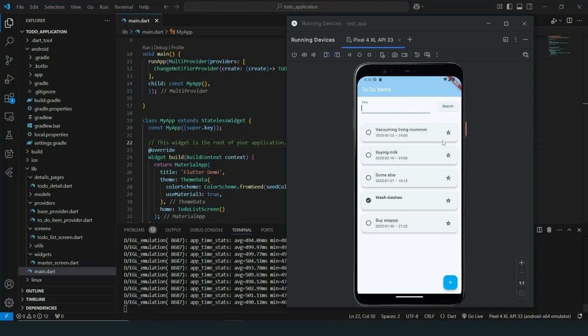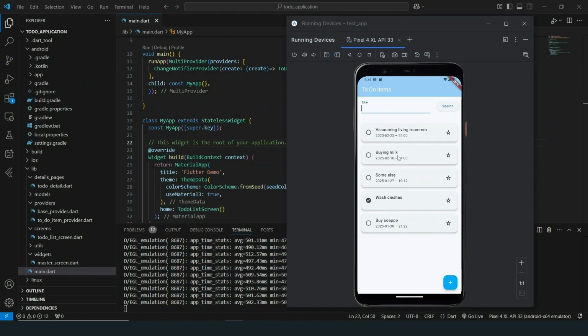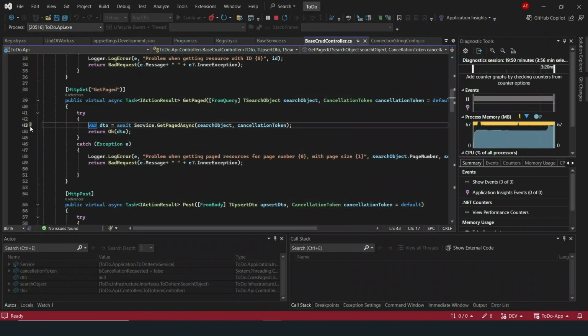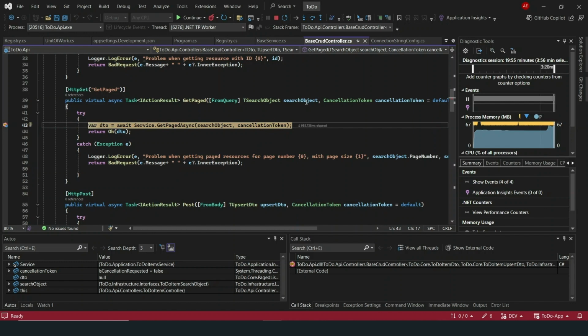So in the Flutter app we are calling endpoints from the API. You also need to run the API project. I have done it. So this is the get page. We are getting a list of tasks and I can also search them by title. So I will put a breakpoint here. And now when I click search, I will call this endpoint.